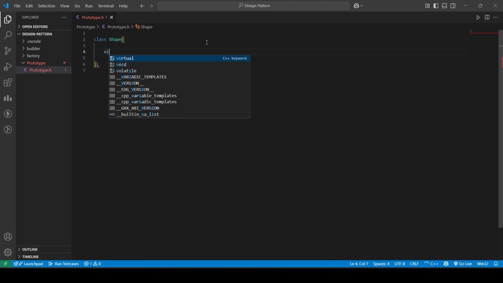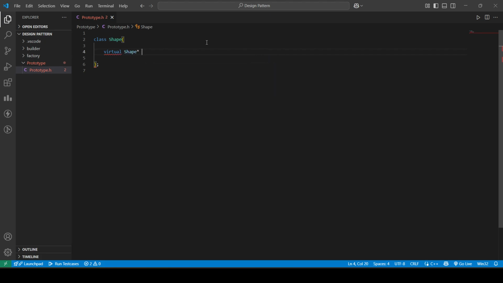We will make a pure virtual function clone and a virtual function drop. Okay, looks great. Pragma once. Fine.